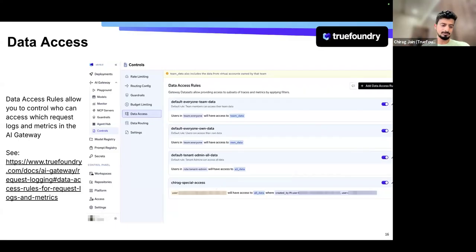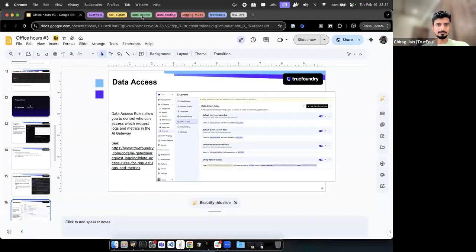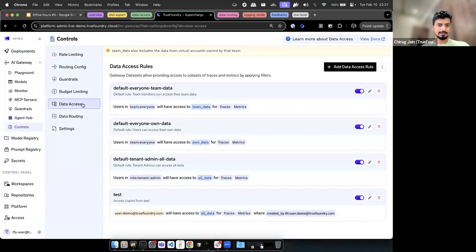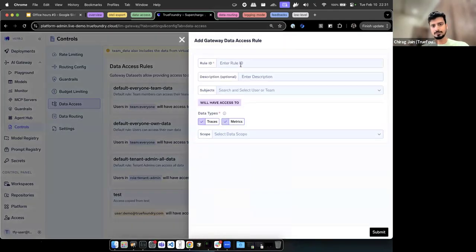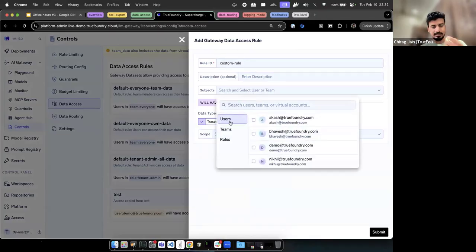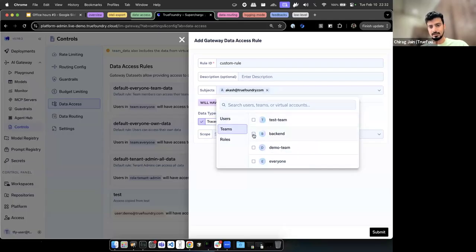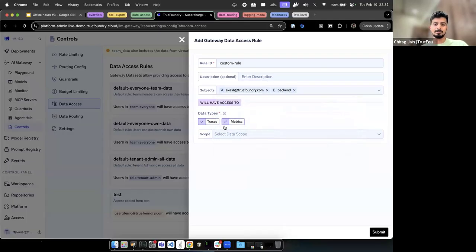I'll show a demo of this now, which will make things a lot more clear. So if I go to controls, data access, here I can add new rules. Let's say I want to add one custom rule, I can say custom rule, and I can put some description. Now I can select who I want to give access to. In this case, let's say I want to give access to Akash and the backend team. And I can say what data I want to give access to. Maybe they should only have access to the metrics. Maybe they should not have access to all the traces.